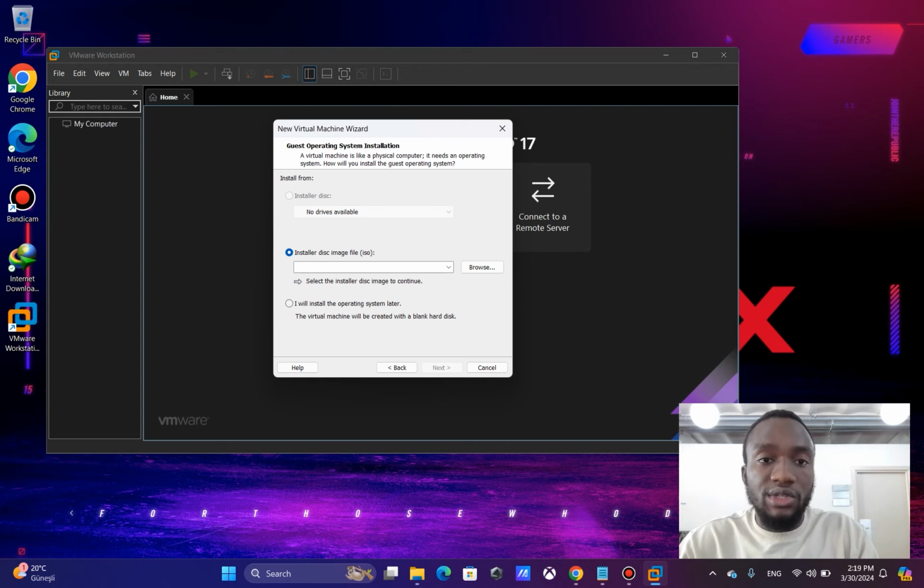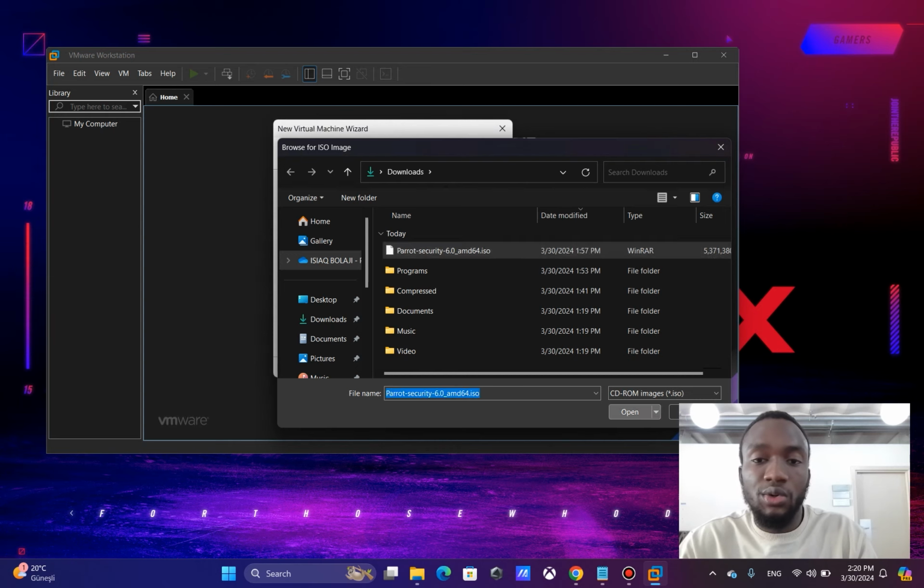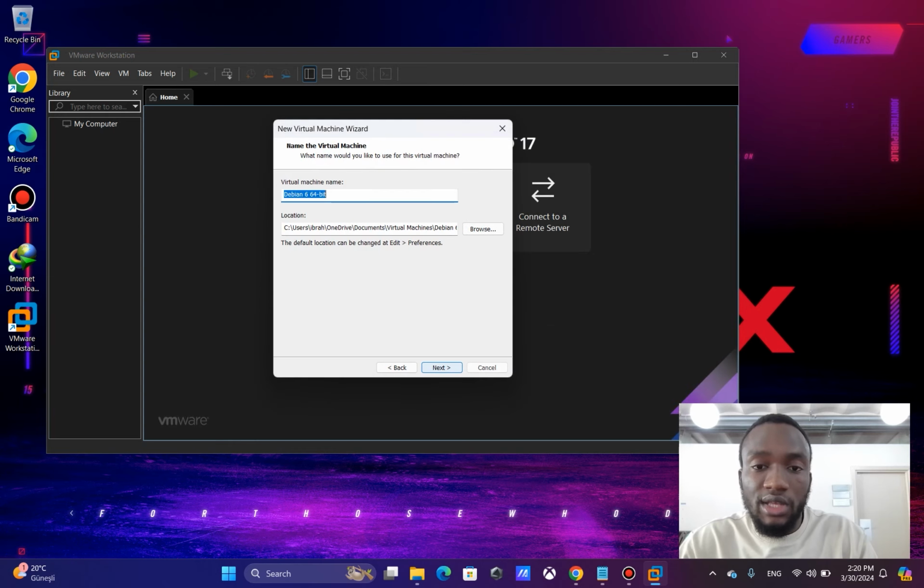So I'm going to select the second option, which is installer disk image file ISO. Then I'm going to click on the browse button. This browse button is going to open up my download folder and I'm going to select the Parrot Security 6.0 ISO file that I've downloaded. Then I'm going to click on open. So I'm going to click on next.